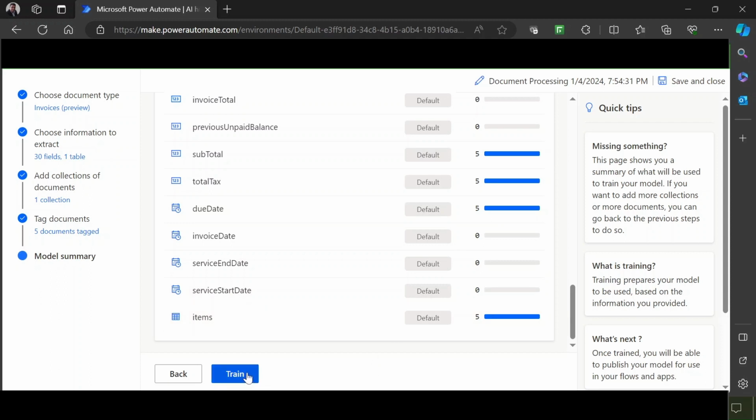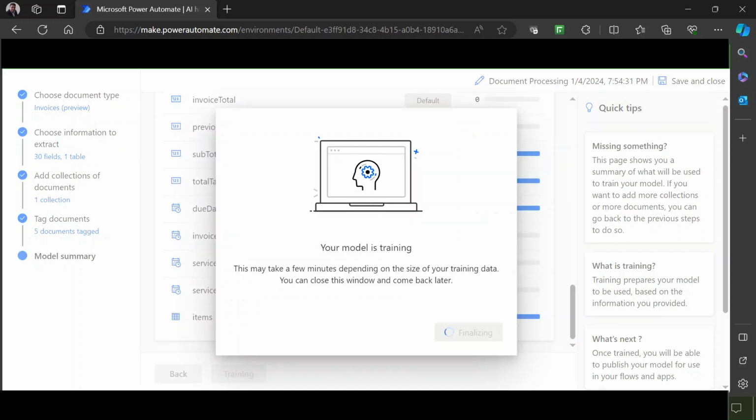Now I can say, hey, the model needs to be trained here because I've added another field. So I'll click on train, and the training process for the model gets started. This will take a couple of minutes depending on the training data set and the model that you have opted for, to train the model for any additional fields or existing fields as well.